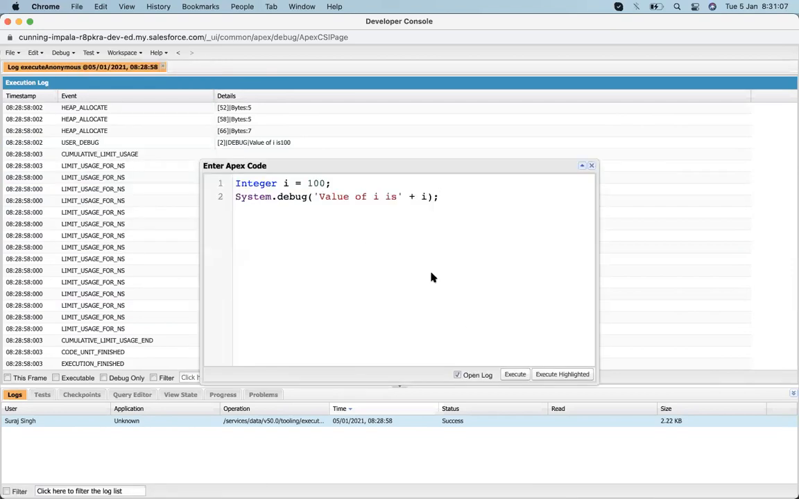So execute anonymous working is something like that. We have three options. Open log: if you click on that and hit execute, once the code finishes executing, it will open the log. After that we have execute highlighted. Suppose we have so many lines of code.